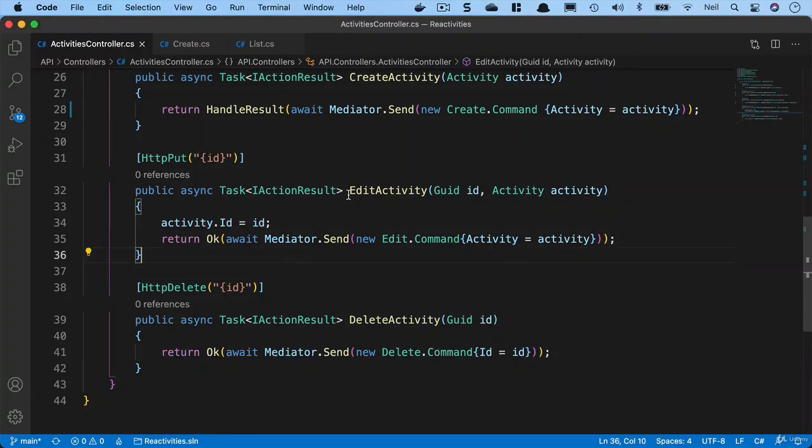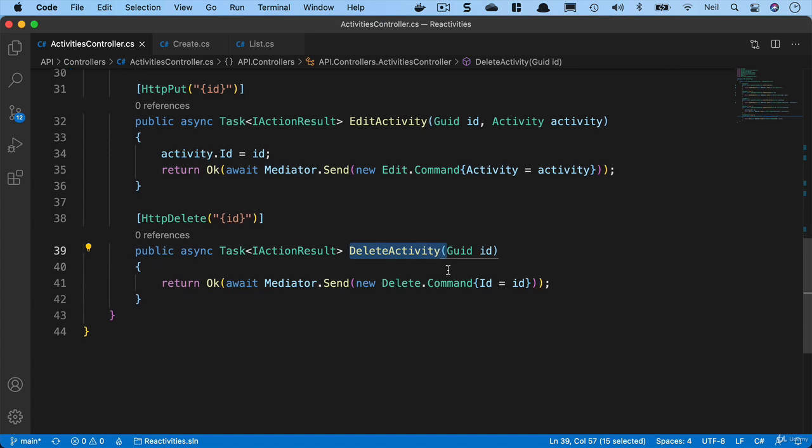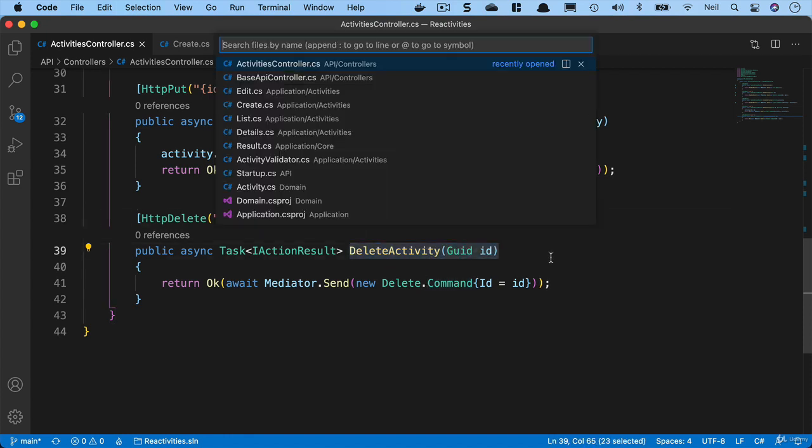Okay, we've got two more to go in terms of our API error response handling, and that's the edit and the delete activity. Now we need to check in both of these commands to see if we do find the activity in our database, and if we don't, then we need to send back an appropriate response. Obviously a 404 not found would be the appropriate response in that case.